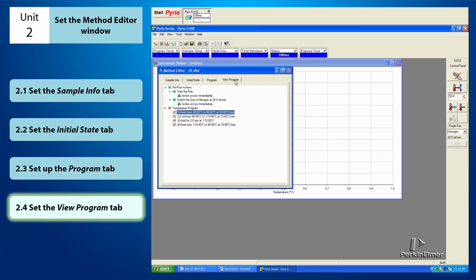This is the last step of the method editor window. Here, you can review the pre-run actions and temperature program that you have set previously. What you have entered before will be shown here.